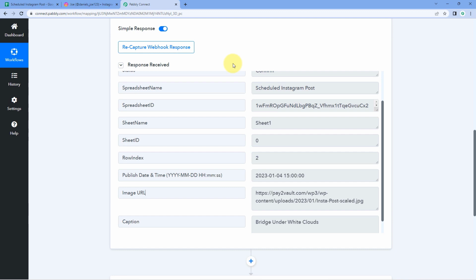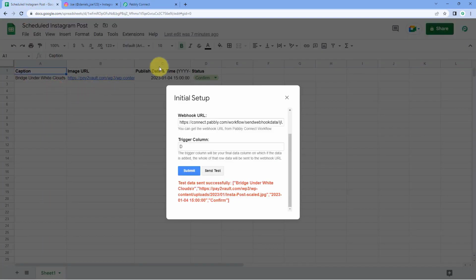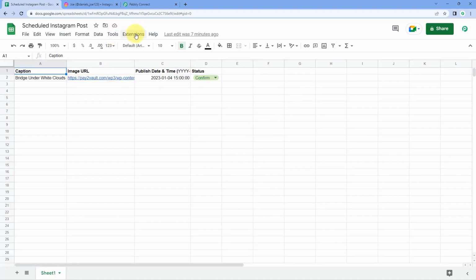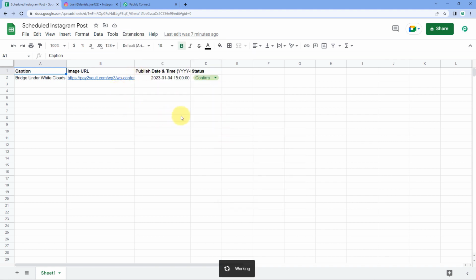And here you can see that step 1 of setting up this automation is completed. We have successfully connected our Google Sheet with Pabbly Connect and received the data of a new post from our Google Sheet inside Pabbly Connect. Now what you have to do in your Google Sheets account, just click on the Submit button once. And after clicking on Submit, just close this window, go to Extensions, and then go to Pabbly Connect webhooks, and this time we have to select the send on event option. By selecting send on event, we are telling this add-on that whenever a new row of data is added, whenever we add the details of a new Instagram post in a new row of the Google Sheet till our trigger column, instantly send that data to Pabbly Connect.